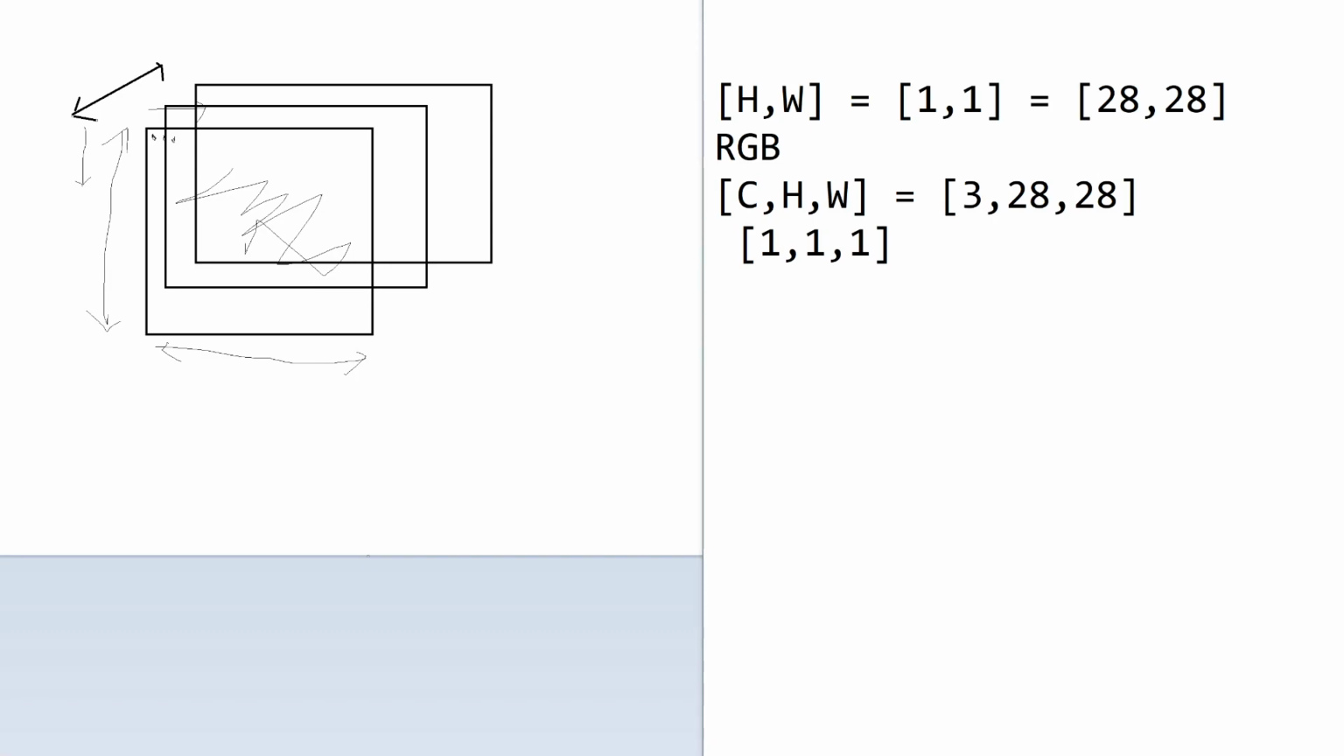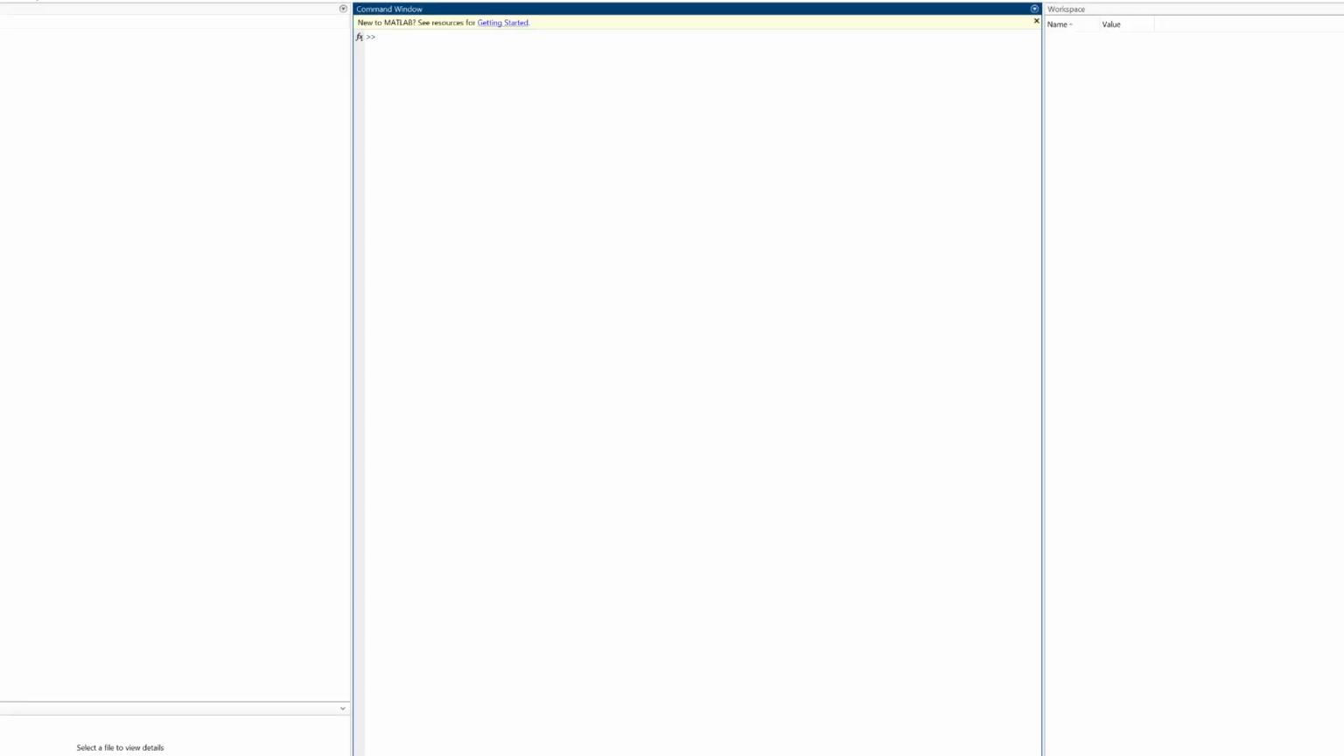Let's see a small example of that. Let me bring MATLAB over here and let me load an image. Let's load one of the stock images.